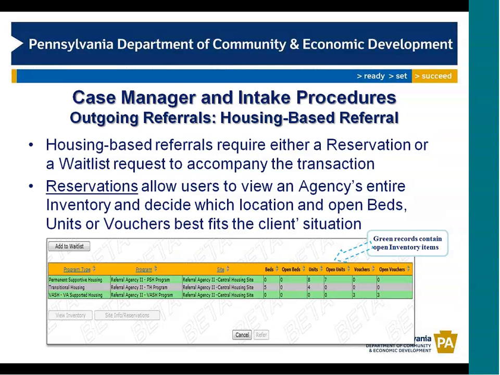Now, housing-based referrals take 2 different avenues. As we said before, housing-based referrals require either a reservation or a waitlist request to accompany the transaction. A referral that's housing-based has a referral type of either housing only or housing and services. The housing needs always take precedence over that. We'll start with the reservation part.